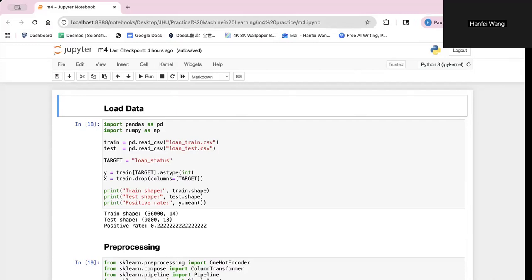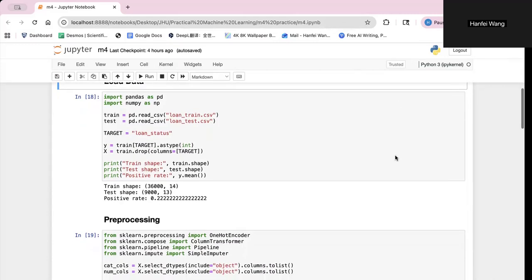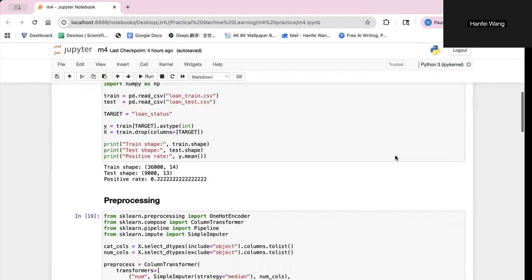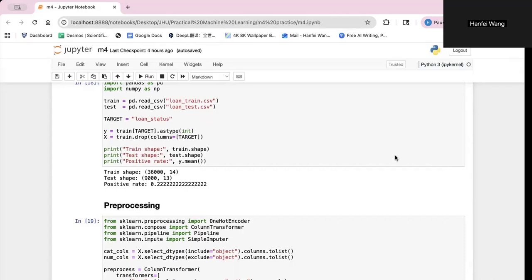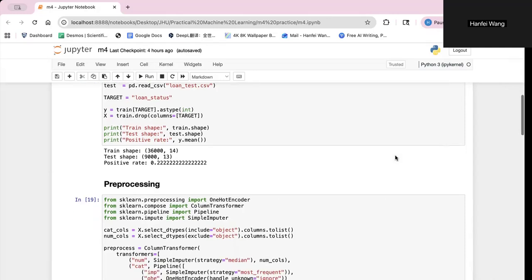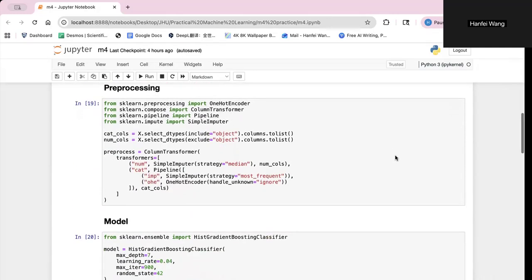First, I loaded the training data and the test data. The target variable is loan status. Only about 22% of borrowers default. So the positive class is much smaller than the negative class. This means accuracy alone is not a good metric. That's why I use F1 score.